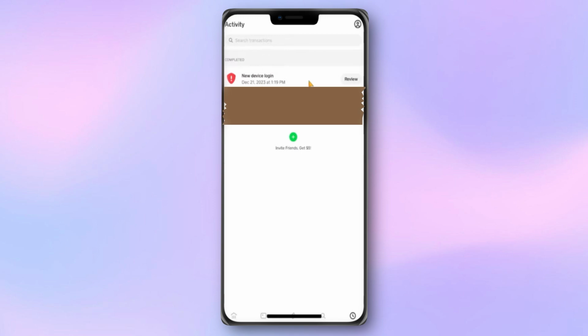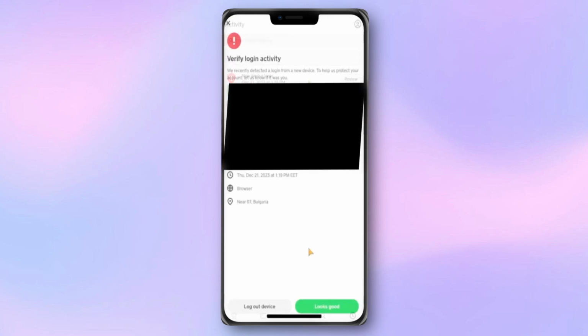In most cases, you'll see an option to review the transaction. Tap on Review, and Cash App may ask you to confirm that you were the one who initiated it. Simply follow the on-screen prompts to verify the withdrawal.